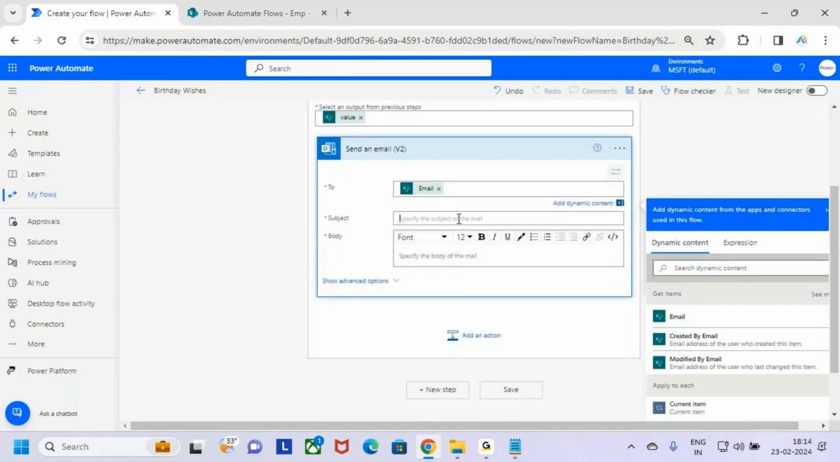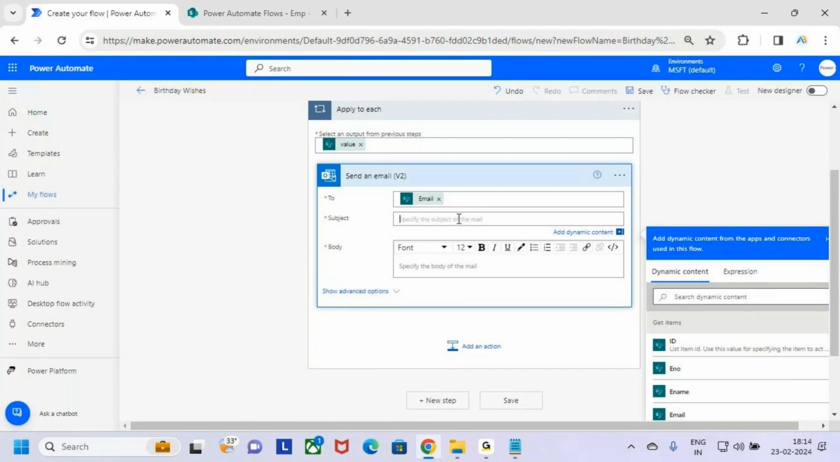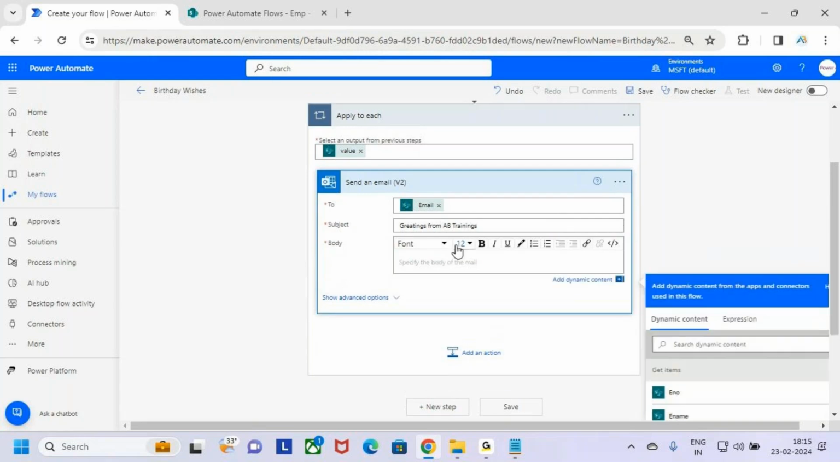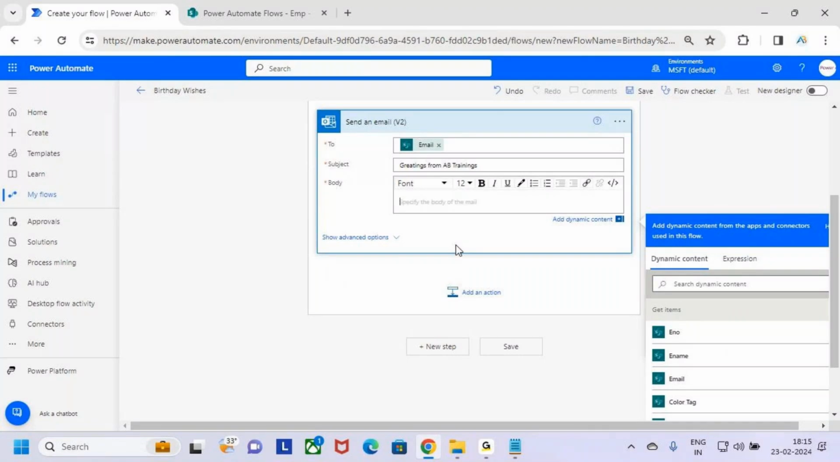Next, subject. What's the subject? Birthday wishes. Or what is the subject we can keep? Let me keep here birthday wishes. Or let me keep here greetings from AB trainings. So let me keep the subject as greetings from AB trainings. So next, once after passing the subject, now I want to keep the body. What's the body? Hi, or let me keep it as good morning.